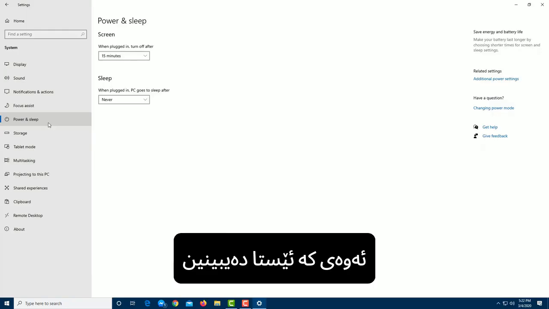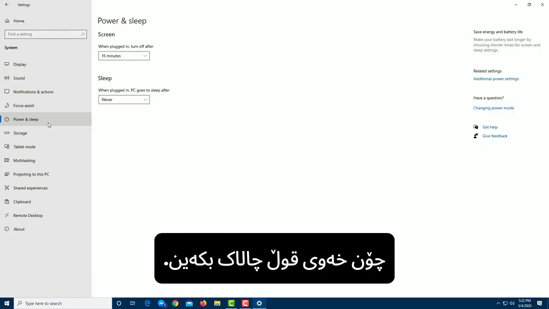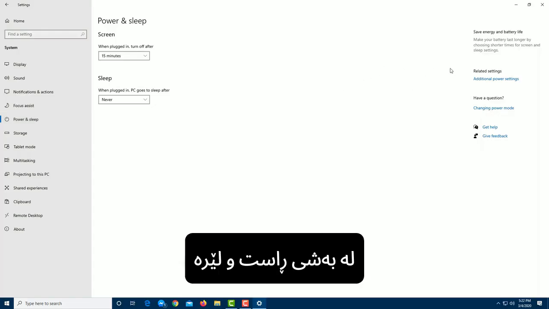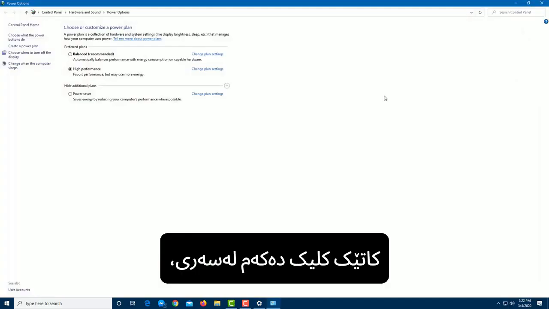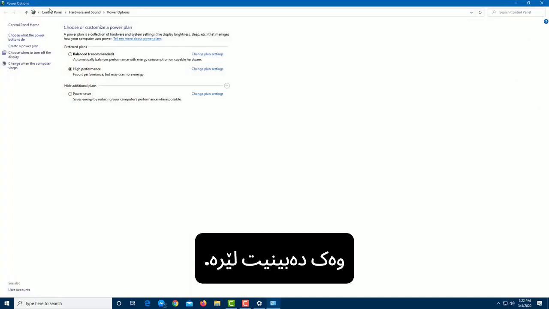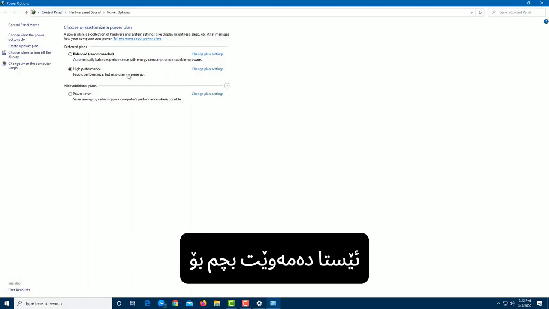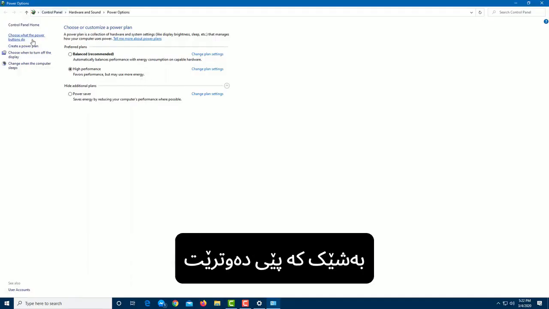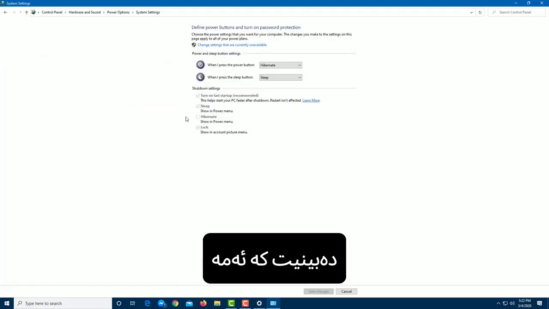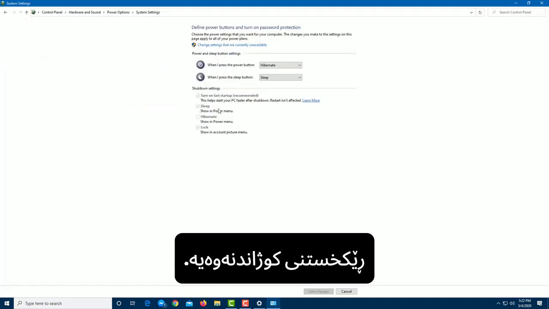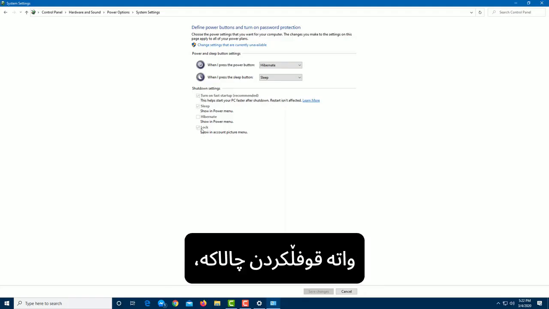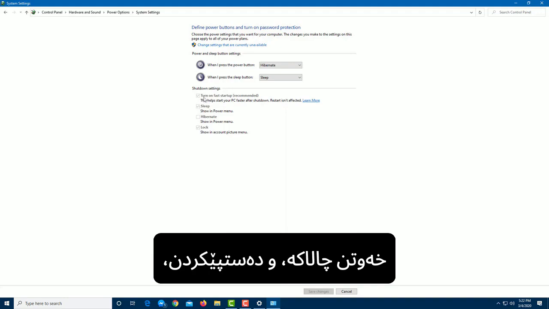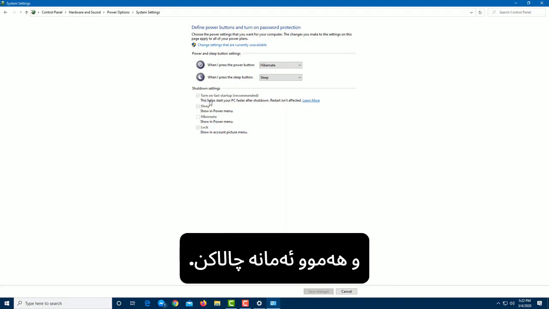What we're going to see right now is how to turn on hibernation. I'm going to go over onto the right side, and here you can see additional power settings. Once I click on it, it opens up control panel for me. Now I want to go to the section called what does the power button do. You can see that this is the shutdown setting. All of these three are ticked on: lock is on, sleep is on, and fast startup is on. I want to enable hibernation as well.